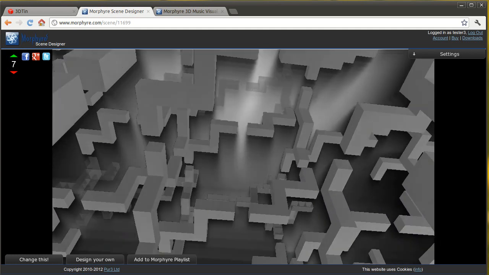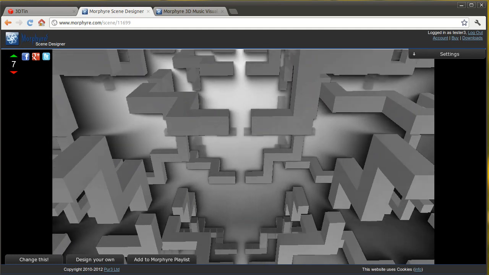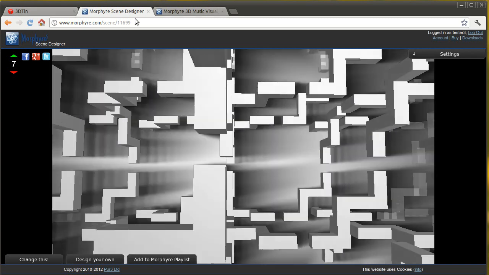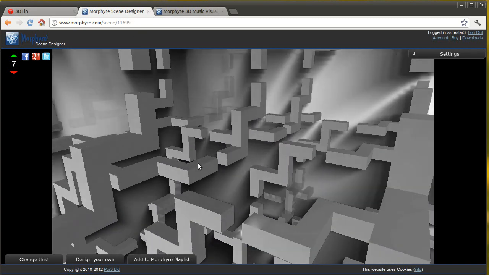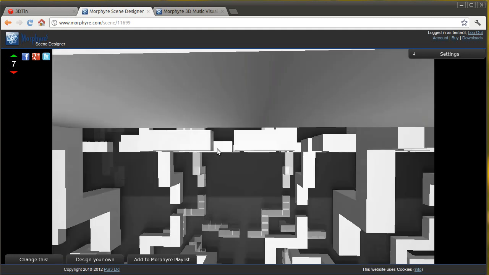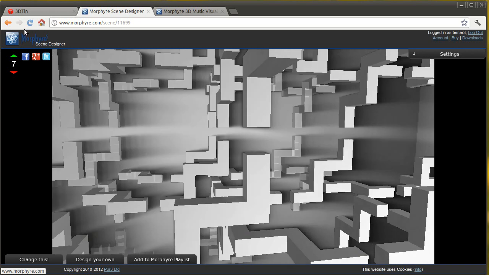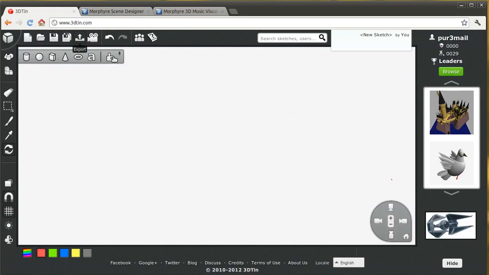Hi, I'm going to show you how to use 3dtin.com to make a 3D model which you can then import into the Morphyre Scene Designer wizard and create your own custom scenes like the one you see here. So first off, we want to make a 3D model like we're flying through. This is quite easy in 3dtin.com.